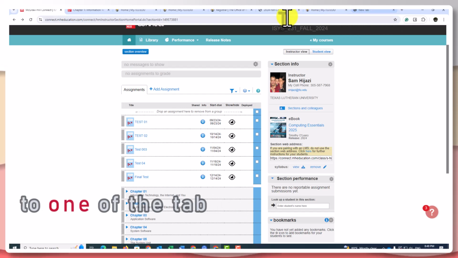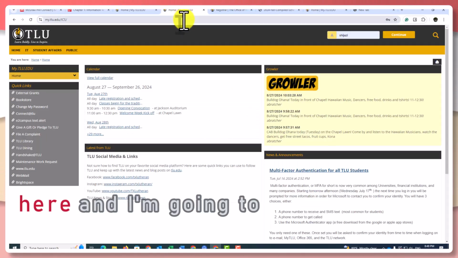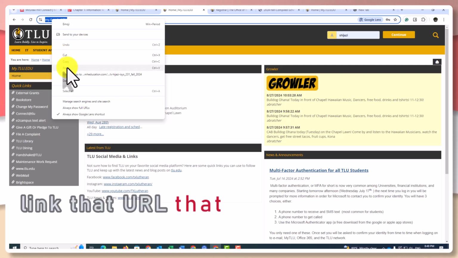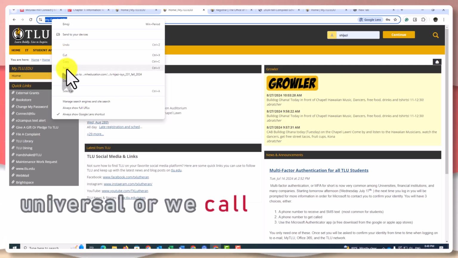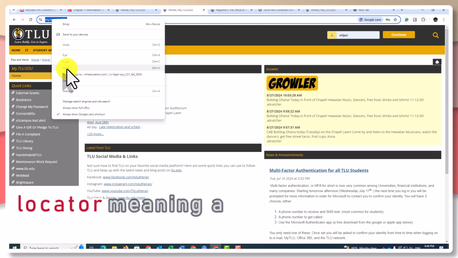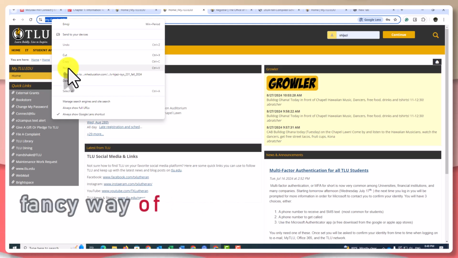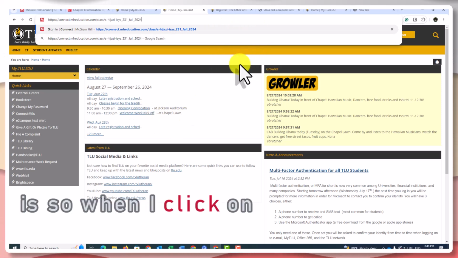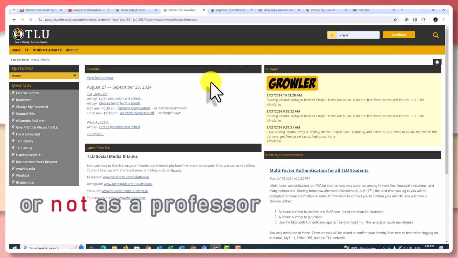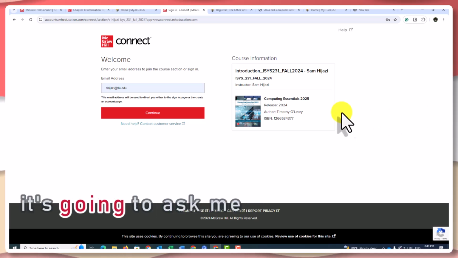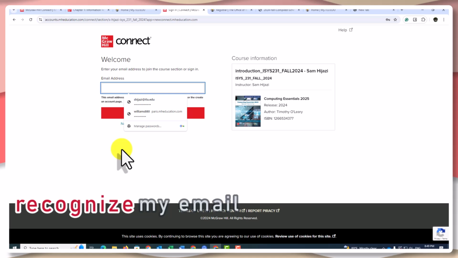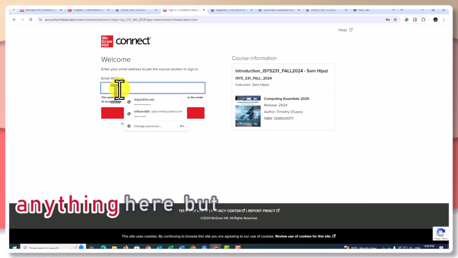I'm going to go to one of the tabs here and paste that URL, that universal, or we call it uniform resource locator, meaning a fancy way of referring to a web address. And here it is. So when I click on it as a student now, not as a professor, it's going to ask me to put in my email. Of course, it recognized my email as a professor. I'm not going to put anything here.